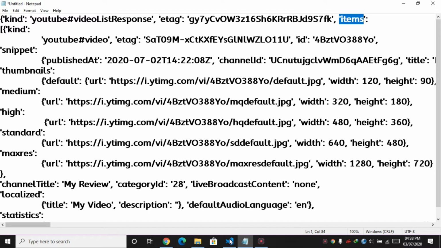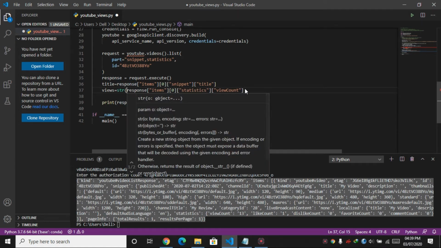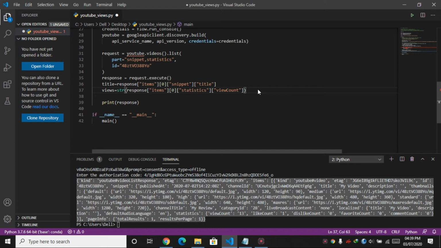So we will just add it on our code. So the views are going to be an integer, I will change it to string format because our title is also in string format, and we will use a statement to find the differentiation. And I think by now you know why we used snippet and statistics over here in this part section, because we have to grab the information from there only.